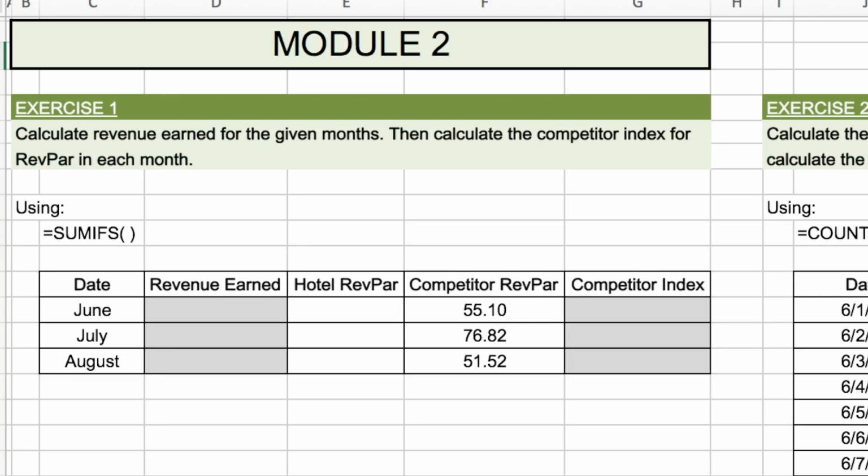So this exercise has two steps. The first step is to use the SUMIFs to determine revenue earned for each of these 3 months. Once we get the numbers, the spreadsheet is going to automatically populate these white cells here for RevPAR. And this will take you to step 2, where you will then apply this formula to calculate the index for RevPAR. Now, this is where it gets tricky.